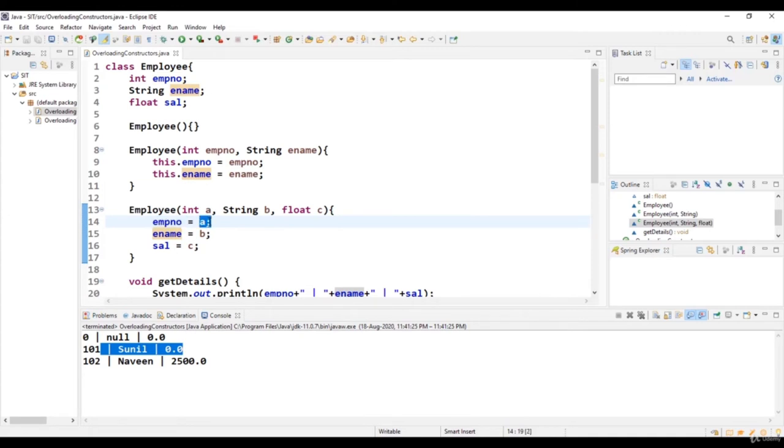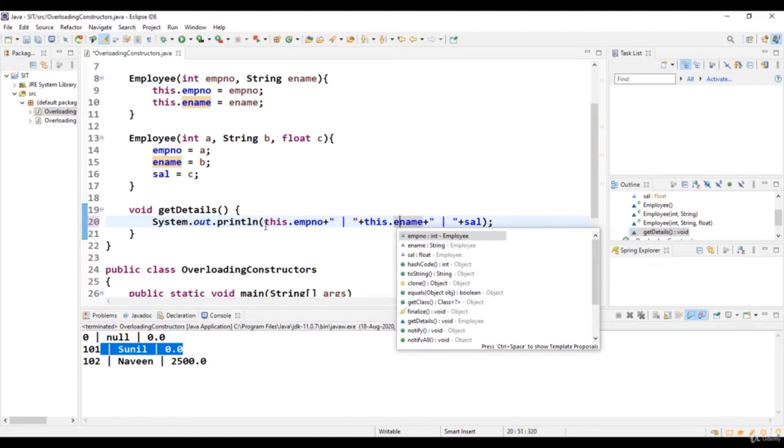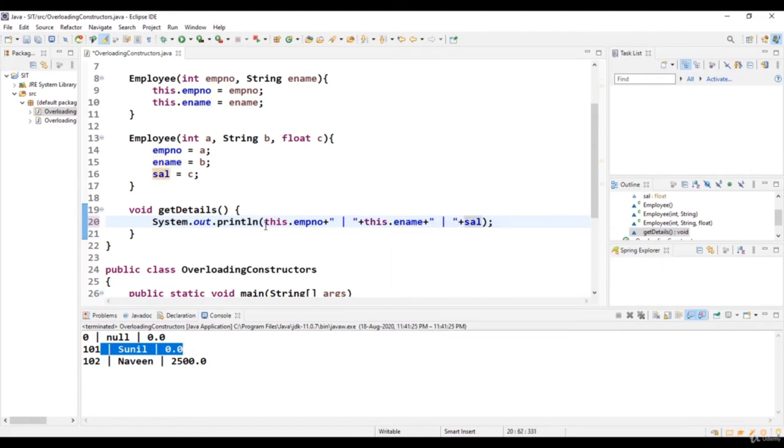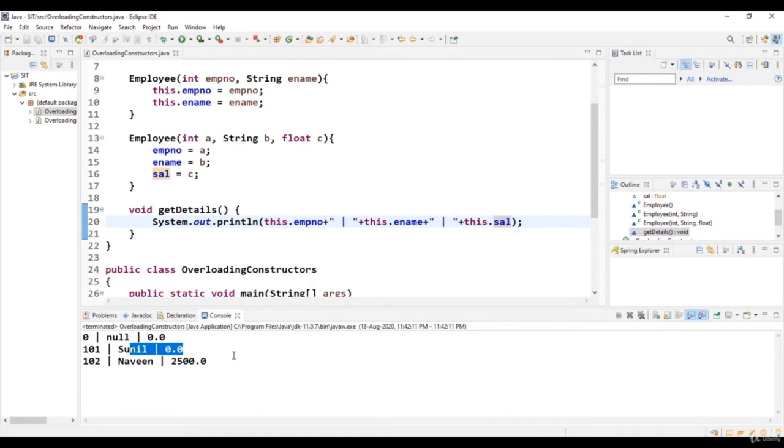A is a local variable, but for empno now, there is no local variable with that name, so it will be treated as an instance variable. So the local variable A's value is assigned to the instance variable. But it is always a good practice to represent the instance variable with this dot. So it's sure that it will be an instance variable. Let's run this. We are getting the correct answer.